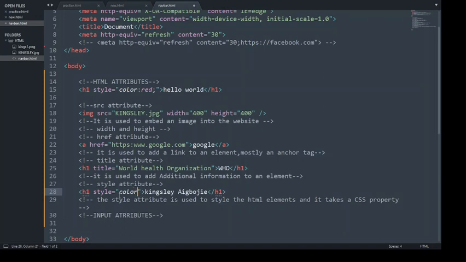I want to give it color red. Why? Because I'm a United fan. So color red, and font size, let's increase the font size to maybe 32 pixel. What I'm adding here are what we call CSS properties. So I've added two CSS properties to the style attribute. This is used to style your HTML elements. Let me save this and see it in the browser.